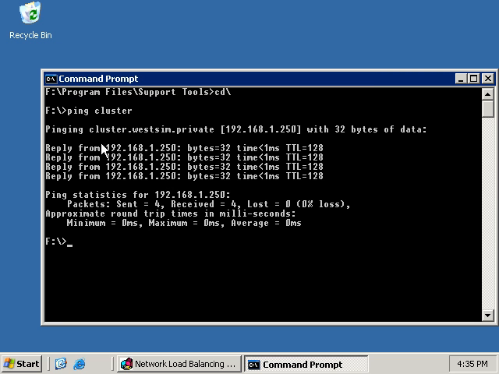So this is a part of the magic of clustering. It's all abstracted from the client. The client has no idea. All we can tell is that we're pinging a cluster and getting a response from a single IP address, when behind the scenes we have two nodes, or up to 32 nodes, and any one of the 32 nodes could be responding.